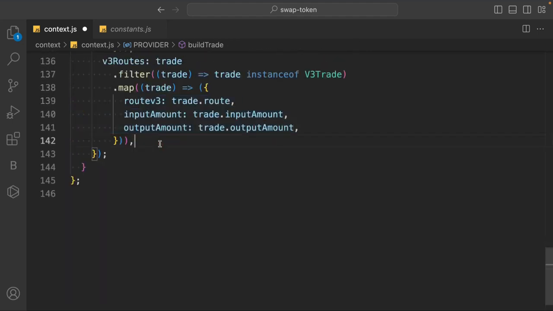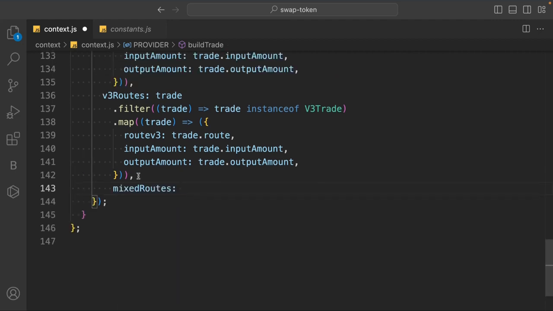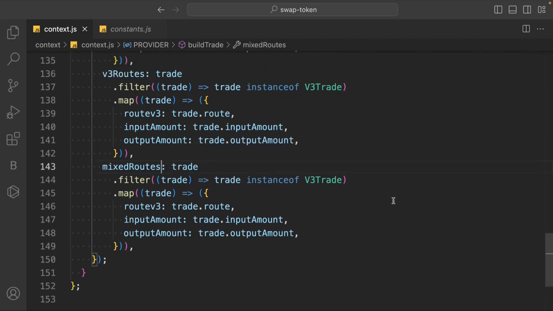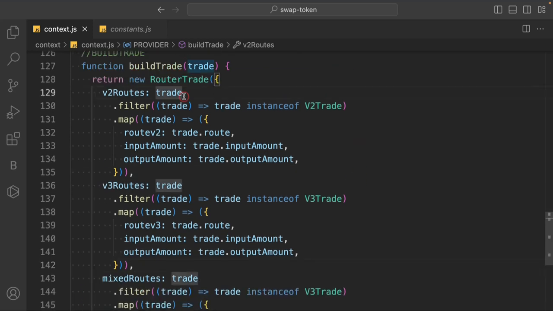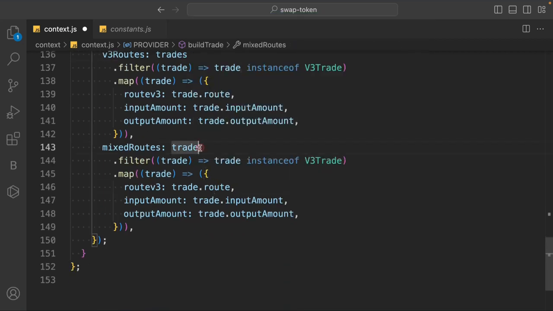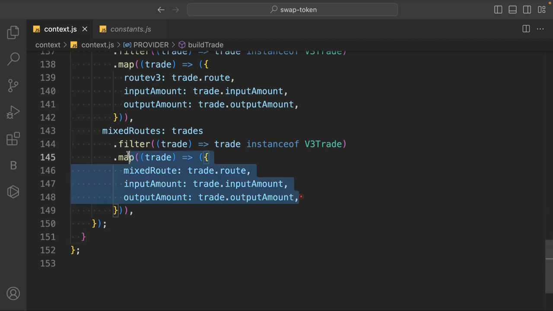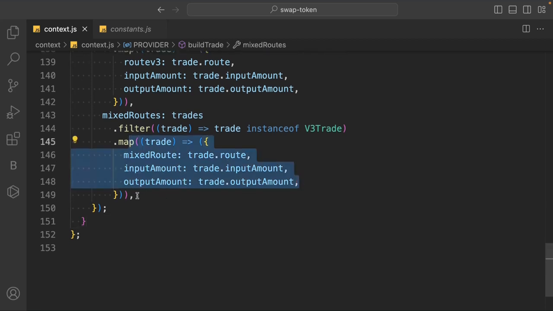So let's come here. We'll simply copy this one and paste here, and let's do the changes. Let's call this routes, and here we have the trade. I call it trades because it will have a lot of information. Do the same thing here and do this here as well. So this would be fine, but here we have to do the changes. So this will be the trade, change this to mixed route, and the rest would be fine. So it automatically identifies which trade we want to perform.